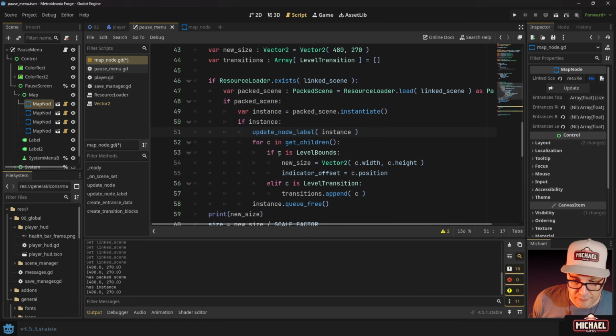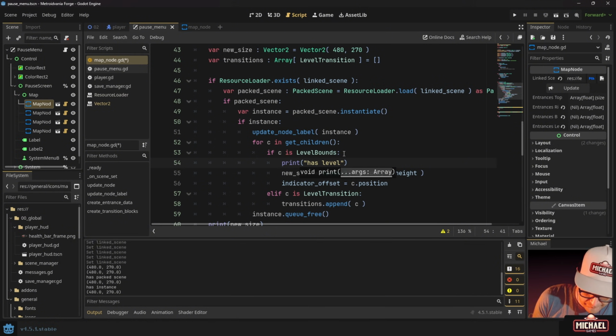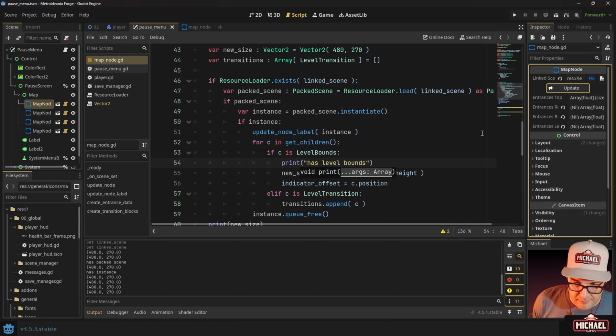For C in get children, if C is level bounds, this is where we should get the new size. Has level bounds. Save that and click update. Okay, so we're not finding a level bounds.